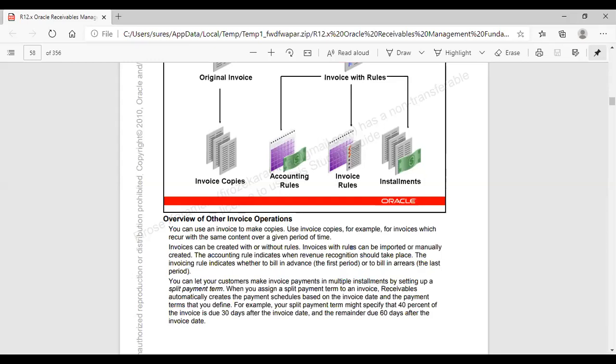So what do you understand from that? So we are giving an option to the customer whether he can pay it in full or partially, or he has to pay in advance or after the billing period, in arrears.